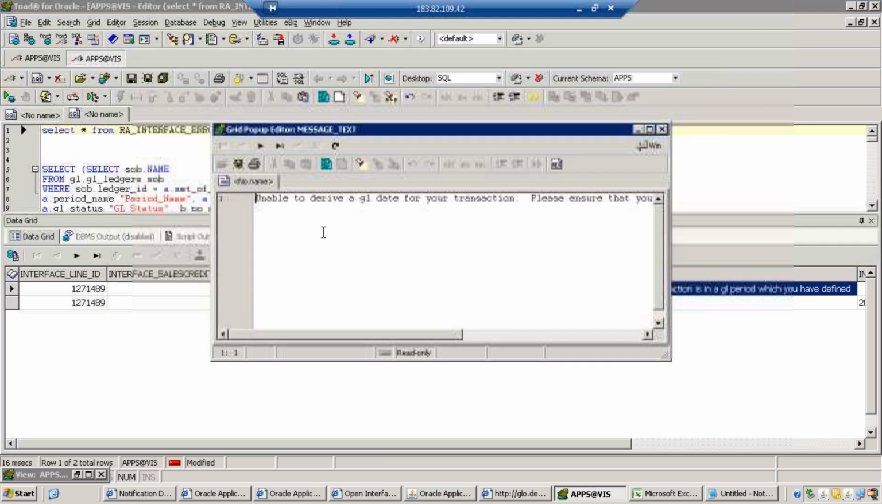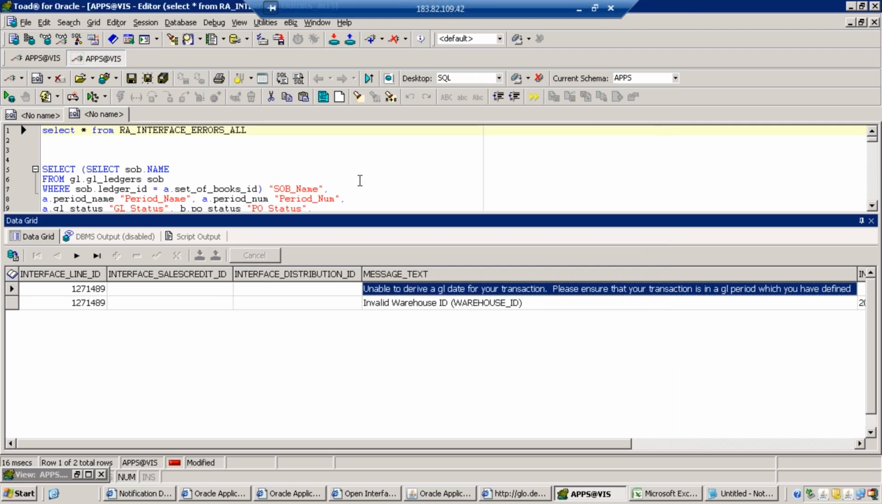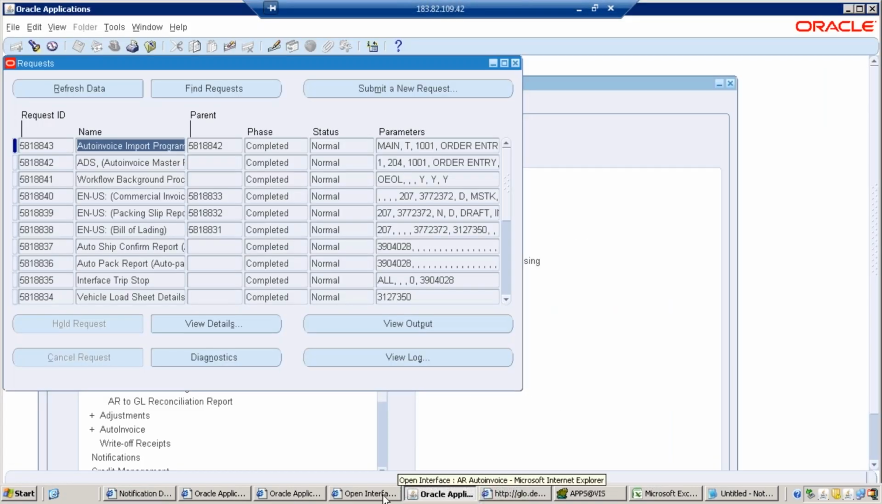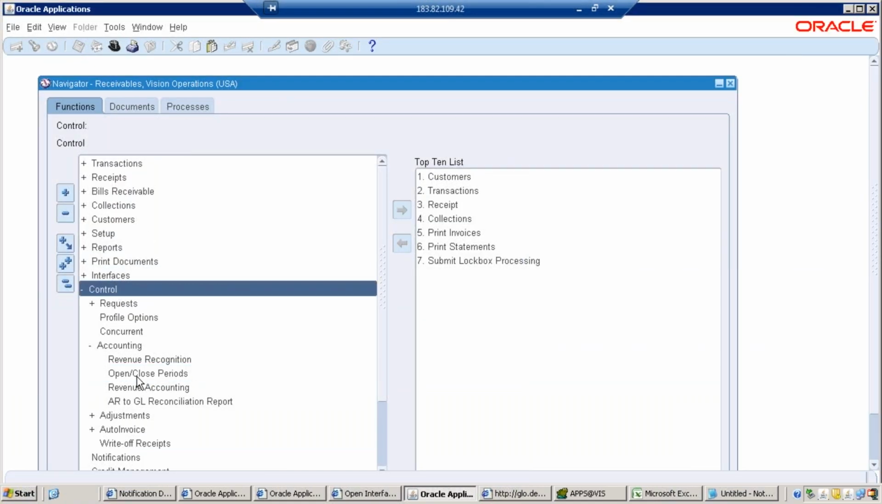Now we have to do it all again. We cannot proceed with that errored invoice. If you want to do it again, there is a procedure: we need to update the RA interface lines all table and reprocess. Instead of that, let's go with the sales order again. So sales order only.